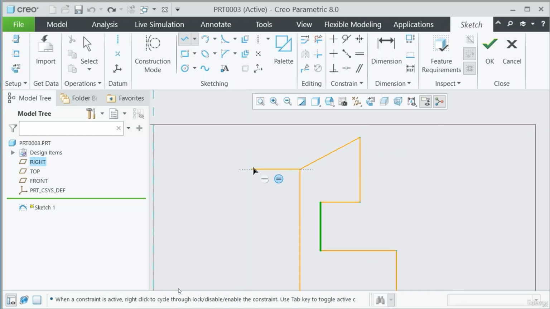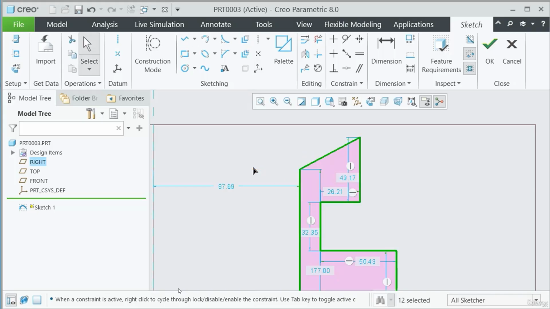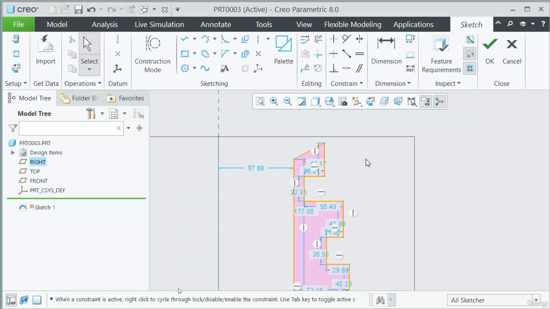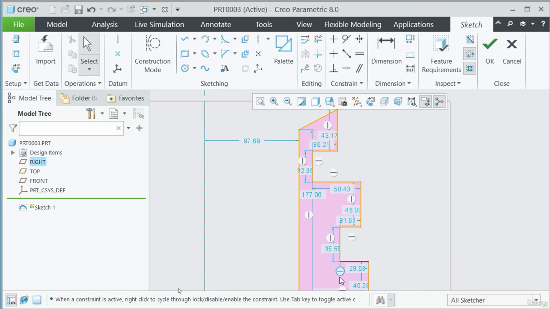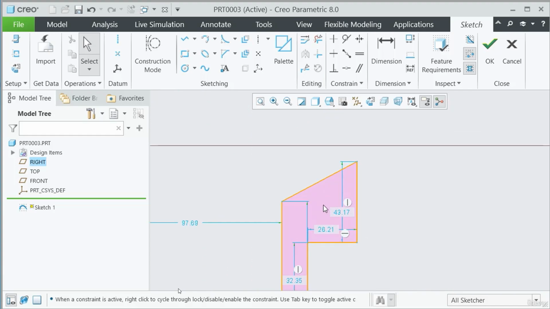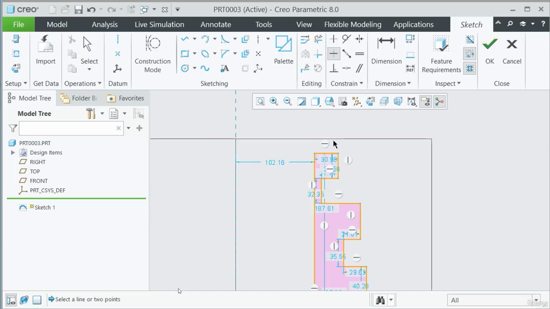I'll click somewhere here and maybe join. Click on the escape key. You can see a completely closed geometry has been created. Now let us give the constraints. We'll start by making this line horizontal. So we'll select this horizontal constraint and select this line. You can see.